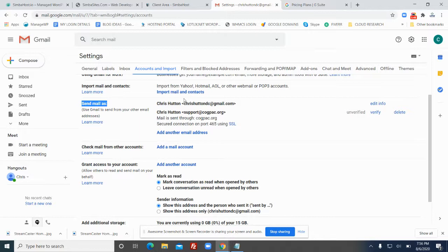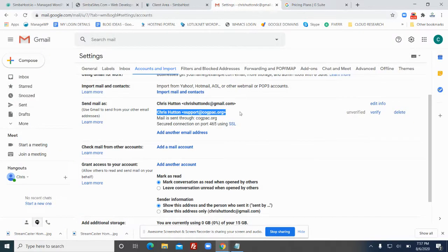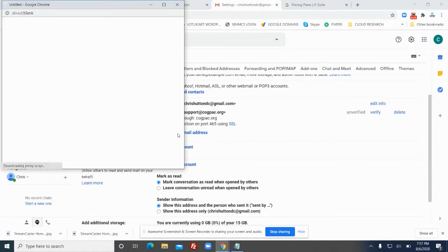Remember, we talked about sending email as your person, which, for me, my name is Chris Hatton. All right, so this is my personal email. And I work for a company, providing support for them. The name of the company is Copac. So here I have set up a support email that I send to them. But that doesn't stop me from adding another alias so I can send emails to people using my official email. In this situation, I want to be able to set my Simba Sites official email to send emails from inside my Gmail. So I'm going to add an email address.